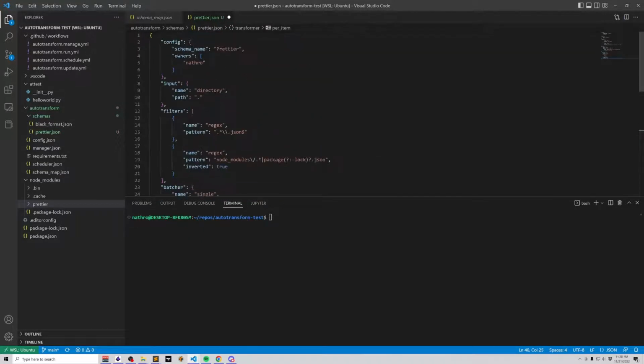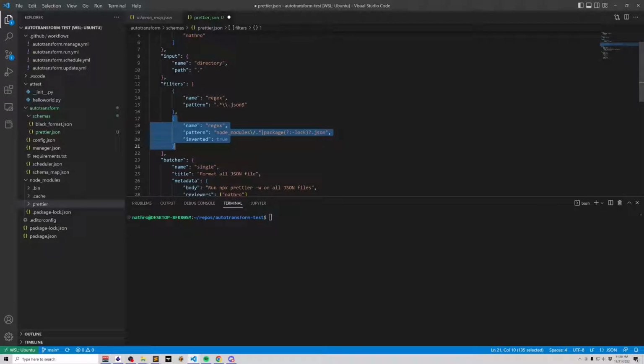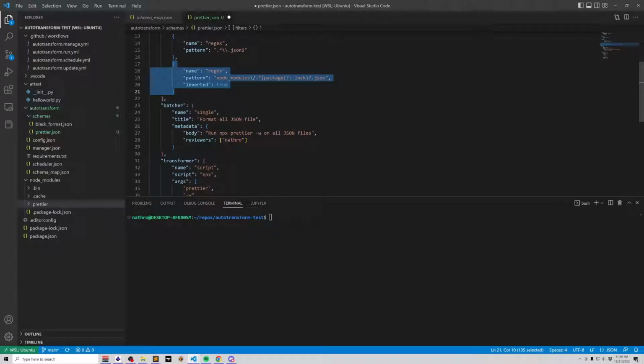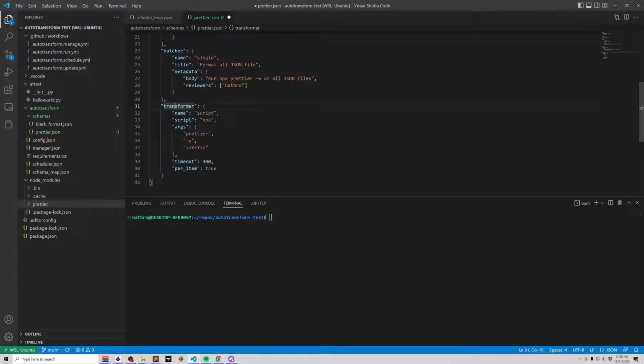So this is the prettier config that's owned by me. It'll get every file. It'll filter the ones that end with .json, and also filter out any files in the node modules directory or that end with package or package lock.json. And it'll batch these all into a single batch that has the title of format all JSON files, body of a pull request being run npx prettier -w on all JSON files, and it'll add myself as a reviewer. And then it'll run a script to generate the changes, the script being npx prettier -w, and then the file path with a timeout of 300 and per item set to true. Cool, so that's getting this whole thing set up.